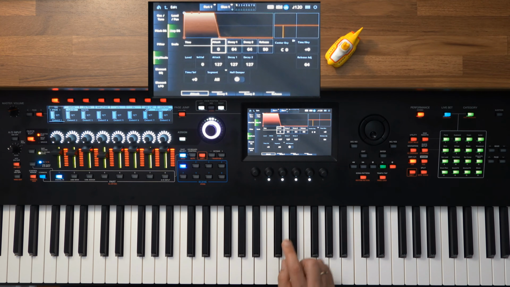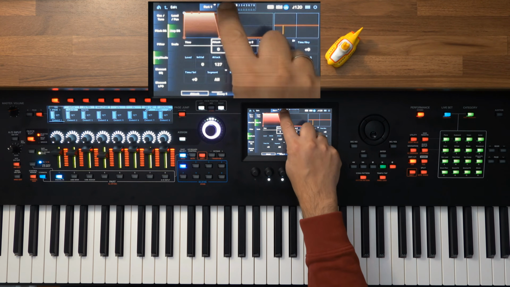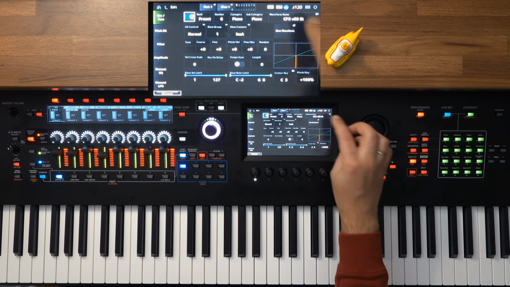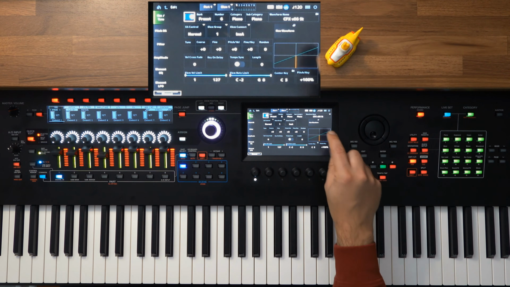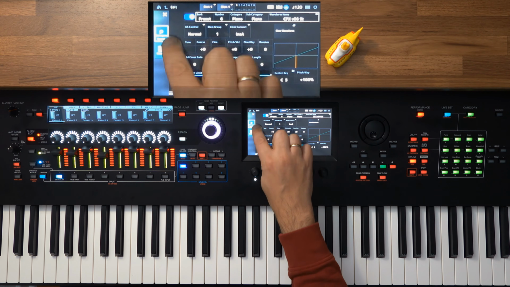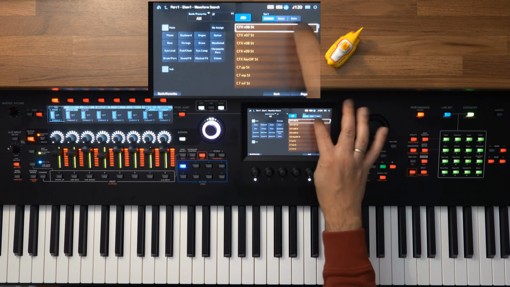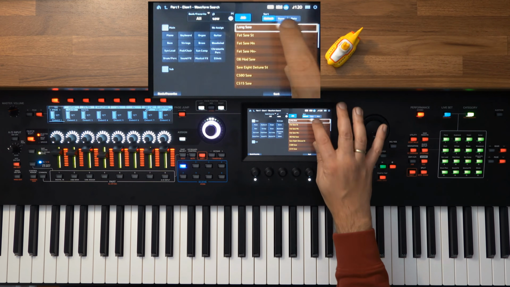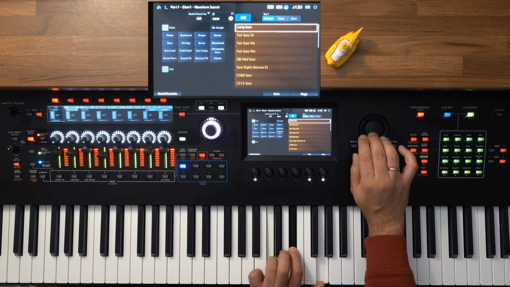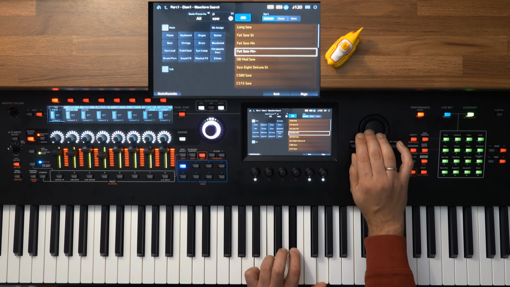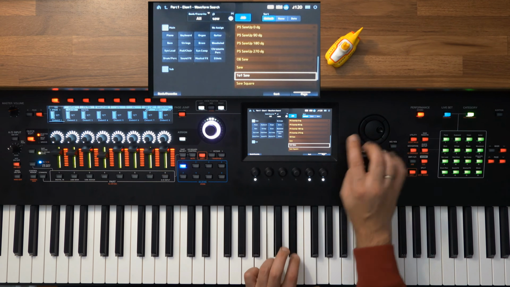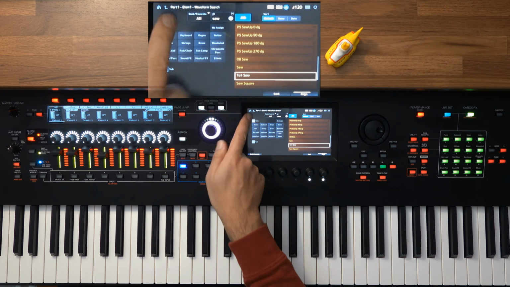What we want to do here is to go to element 1. Then we want to go to oscillator. We want to choose a saw wave sound. The category here will be synthesizers, but I just search for saw. Now we can choose from some of those saw wave sounds. I think I'll use this one. Now we can go back.